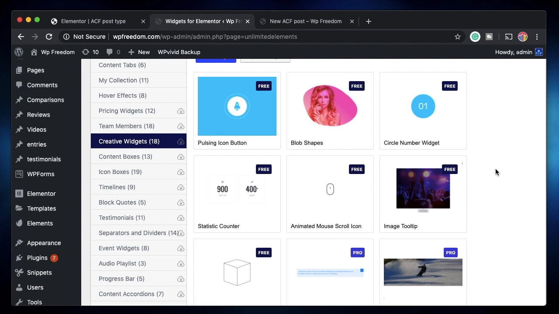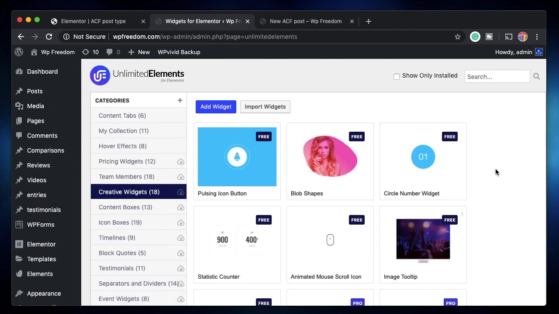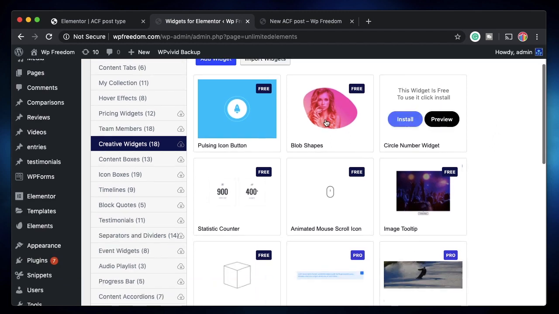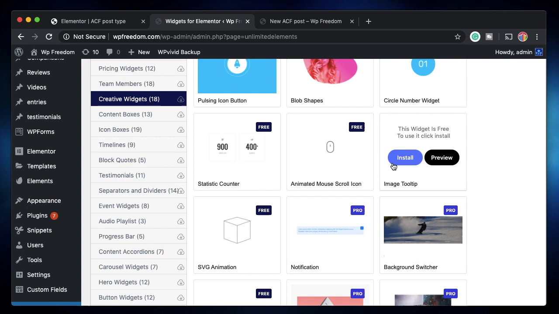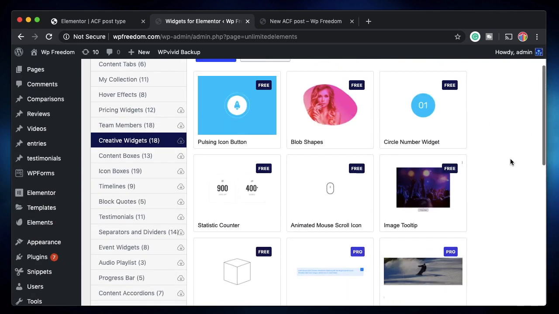One such plugin is Unlimited Elements for Elementor, which lets you create your own widgets. It's a free download from the WordPress repo, so you can head over to plugins, search for Unlimited Elements, and install and activate it. You can see that there are a lot of amazing widgets for free and a few pro widgets. You can get the free version from the WordPress repo, and I'll leave a link to the pro version in the description below.